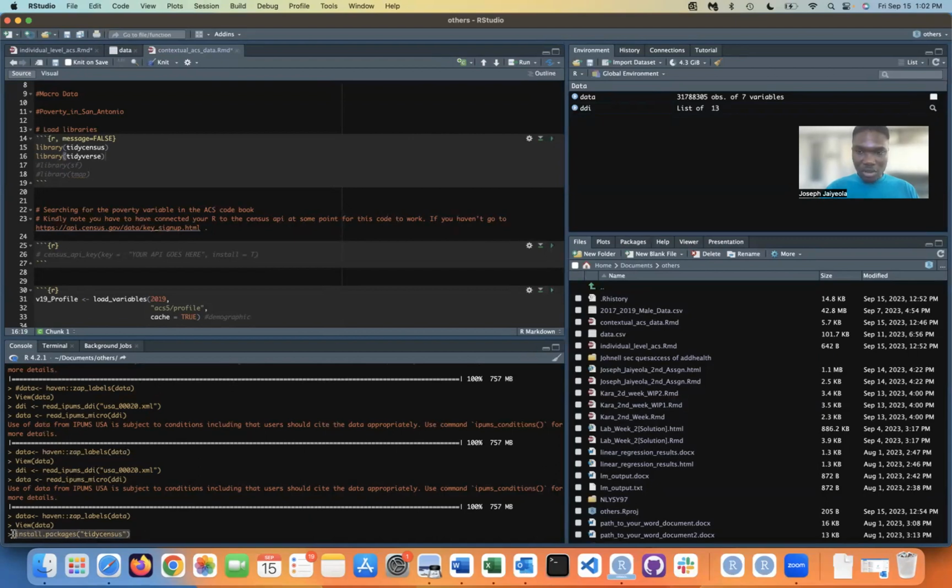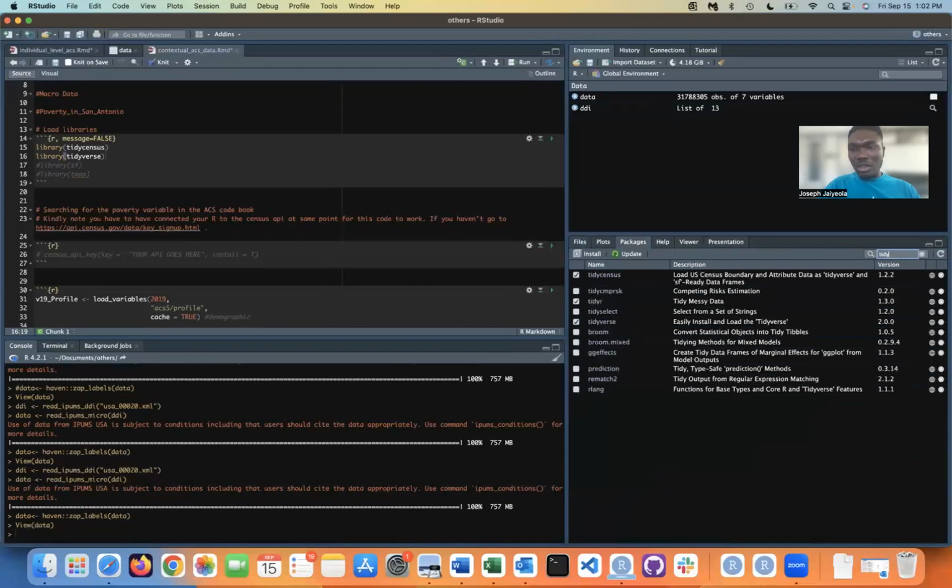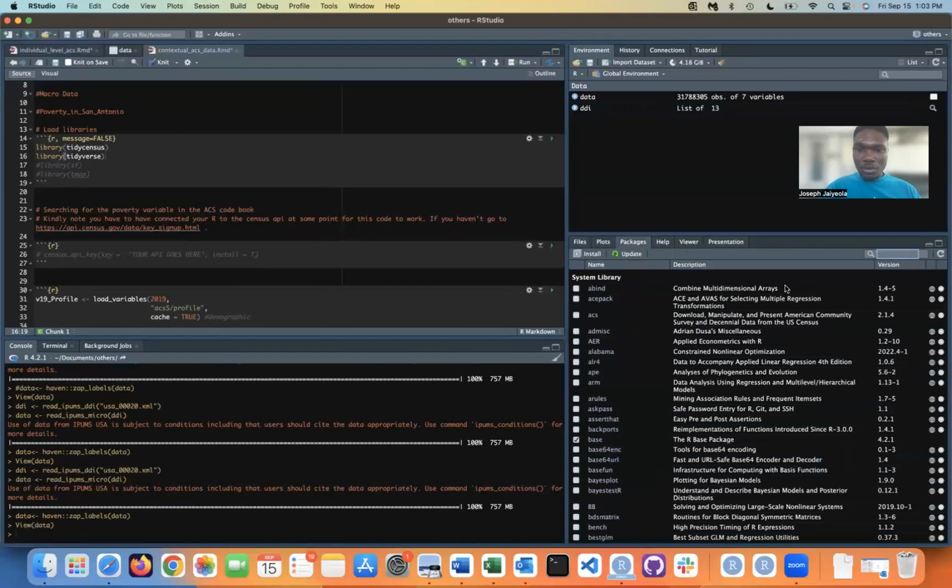Installing a package is something you do once. Another way to manually install a package is to click on packages and search for it, tidy. It's going to tell you if you have it already. So it says I have this already.